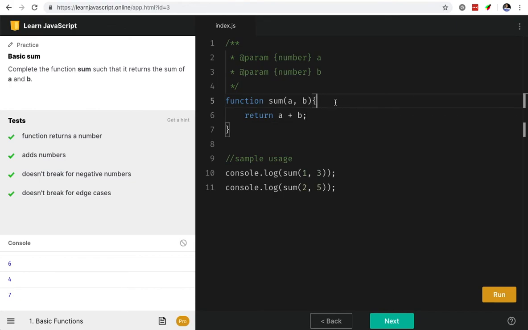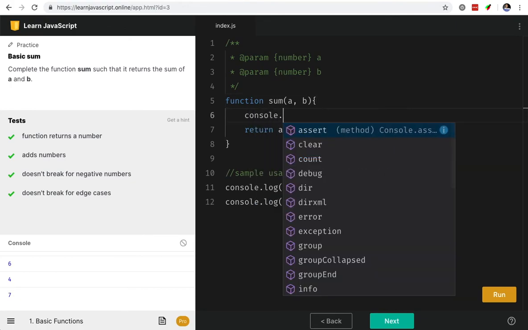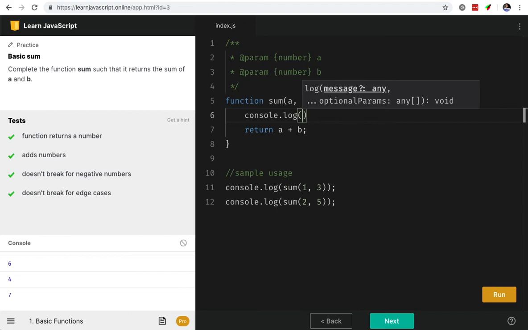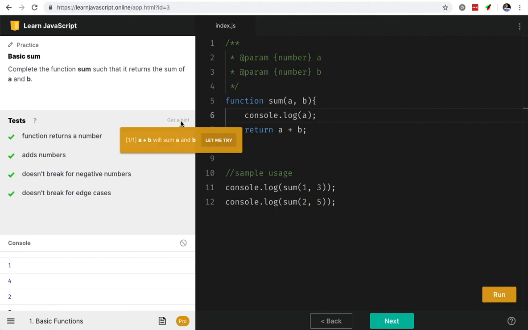Sometimes to better understand the challenges, you can add a console log over here. So you can do console log, and I'll add A, and I will run this, and you will see all sorts of numbers that we actually pass into your code. It doesn't really matter, but this helps you understand what kind of information you're working with. And whenever you're stuck, you can always get a hint. So just click on get a hint, and this will give you a hint that you can try.